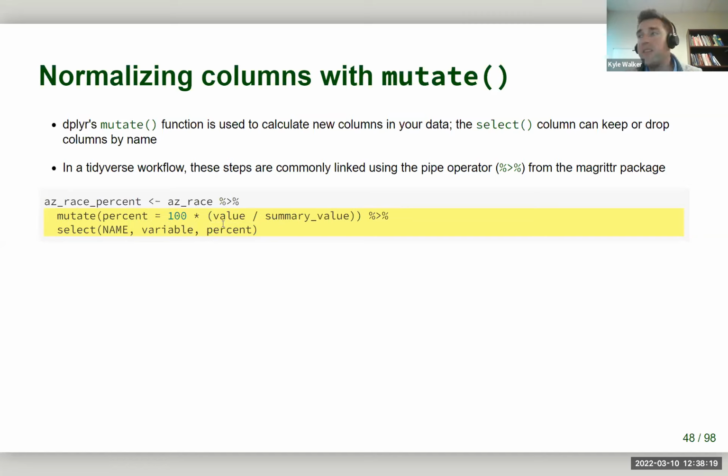So if you're doing math in R, it will obey the order of operations. So just make sure you use parentheses if necessary. Then from that object, select the columns name, variable, and percent. And so if you're struggling a little bit with interpreting the code, try reading this as then, and then talk through it. And it starts to make a lot more sense.